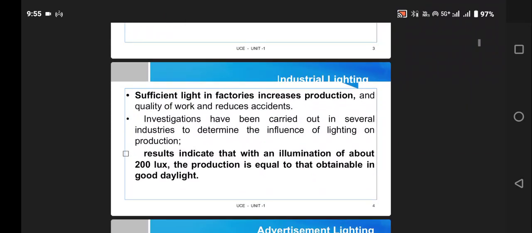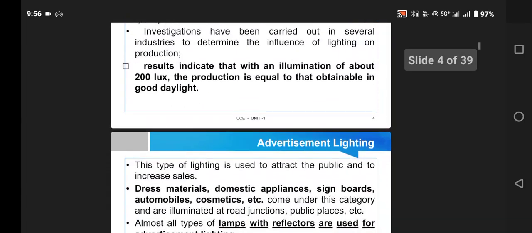Industrial lighting. Sufficient light in factories increases production and the quality of work and also reduces accidents. Investigations have been carried out in several industries in order to determine the influence of lighting on production. The results finally indicate that with an illumination of about 200 lux, the production is equal to that obtainable in good daylight.